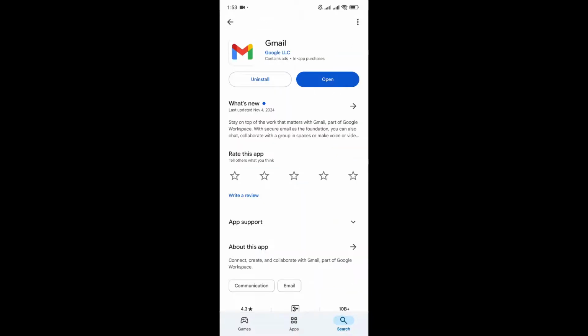Next, tap the install button, which will show up right here, or the get button if you're on iOS. This will begin the download and installation process.